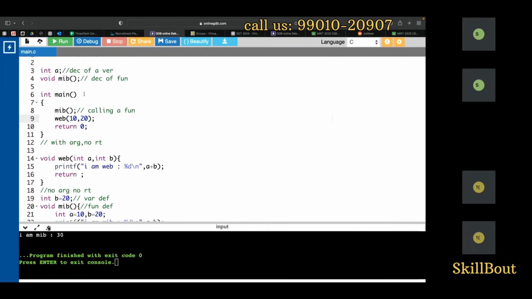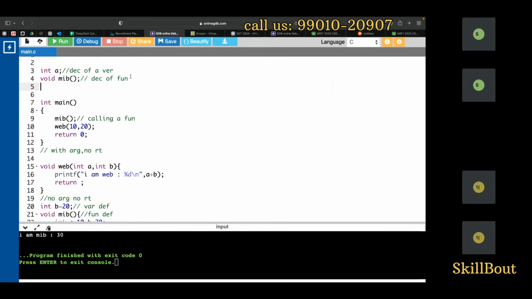10 comma 20. But when I do this one, it will give a warning because web is below the main function. That's the reason I'll do something called a function declaration. What's the return type? What's the function name? Web. How many arguments do you have? Two arguments. What are the types? I just want to mention the types: int comma int. If you mention the variables also, no problem, but if you mention the types, that's more than enough.